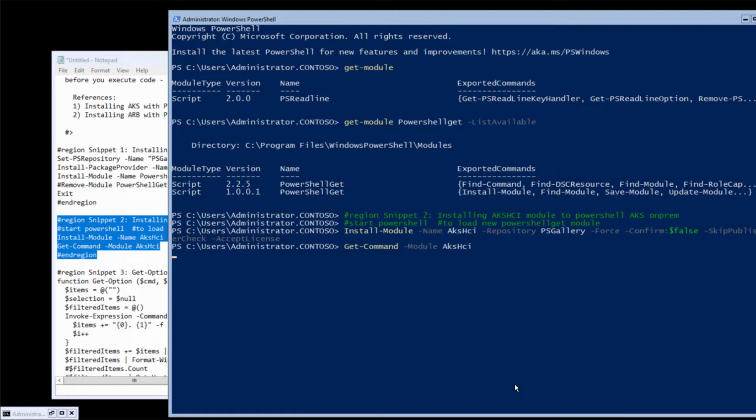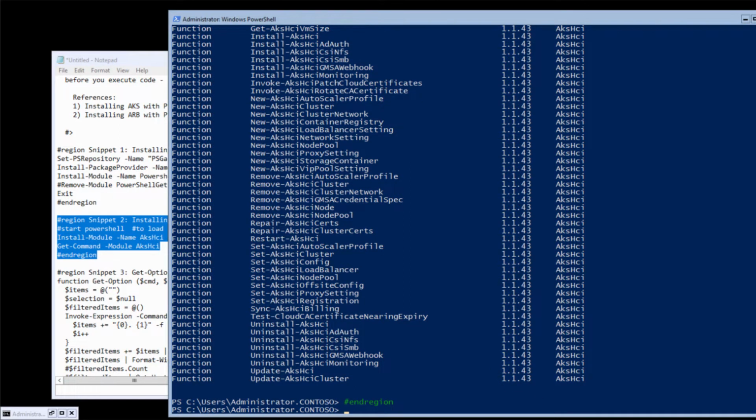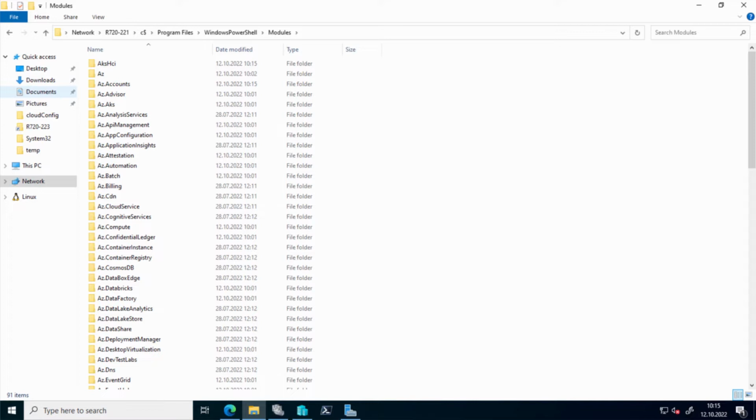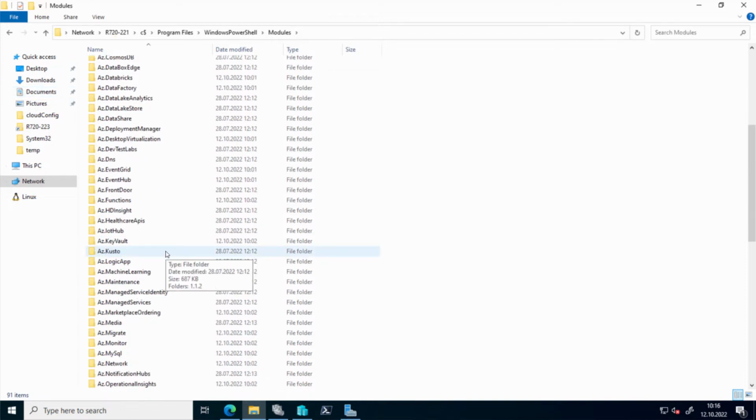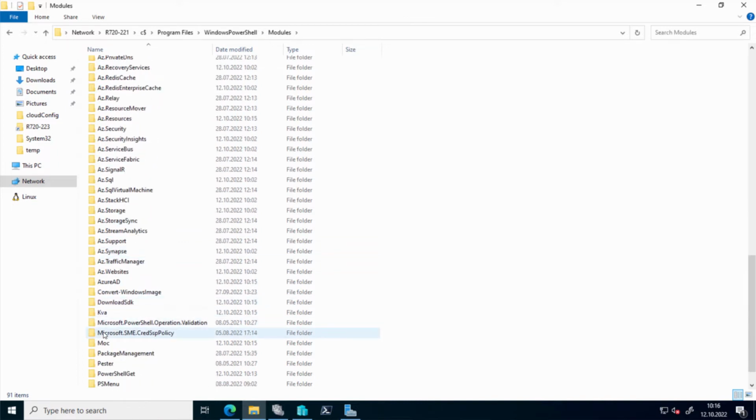Okay, now let's see which kind of commands are part of that module. And you can see, for example, it has some install features, new features, remove components. If you want to have a look where it is installed, I would encourage you to go to the Windows PowerShell directory and the Program Files, go under Modules, and there watch out for the AKS HCI ones. The Az.Aks is the one for Azure. The AKS HCI one is the one for your cluster.